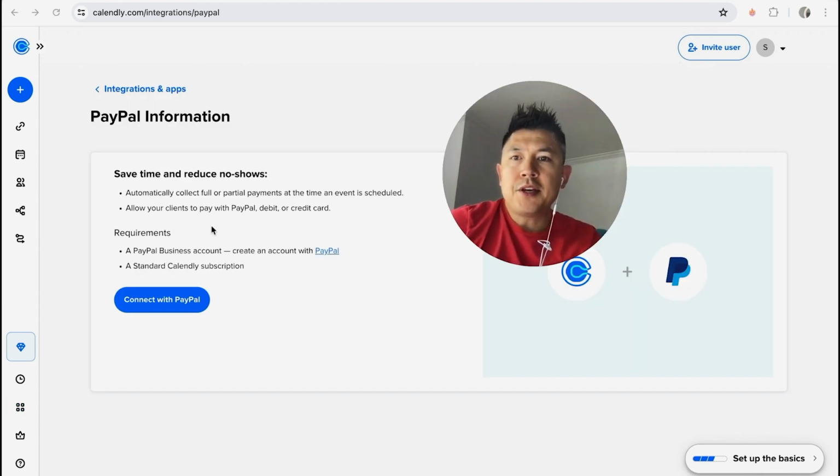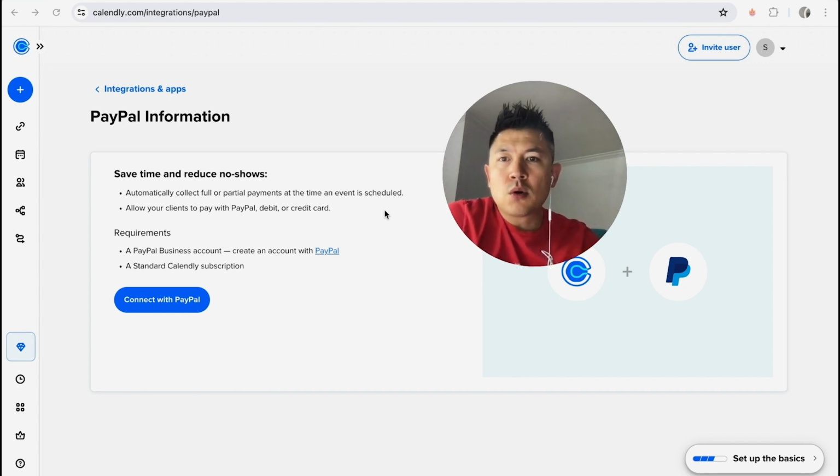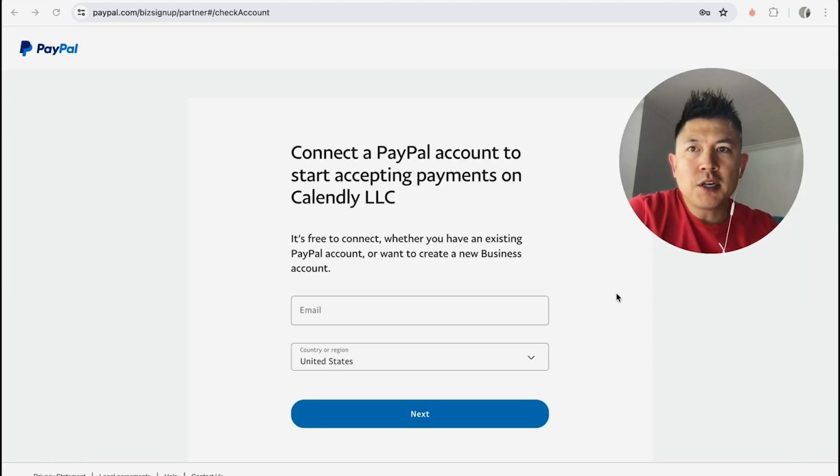Okay, now they do let you know that you can set up your PayPal with Calendly to accept full or partial payments once your appointment is scheduled. So in order to connect your PayPal, click on this button here, connect with PayPal. Okay, next, PayPal does want you to list off the email that you have set up with them for your business account. So I'm going to go ahead and enter that in off screen.